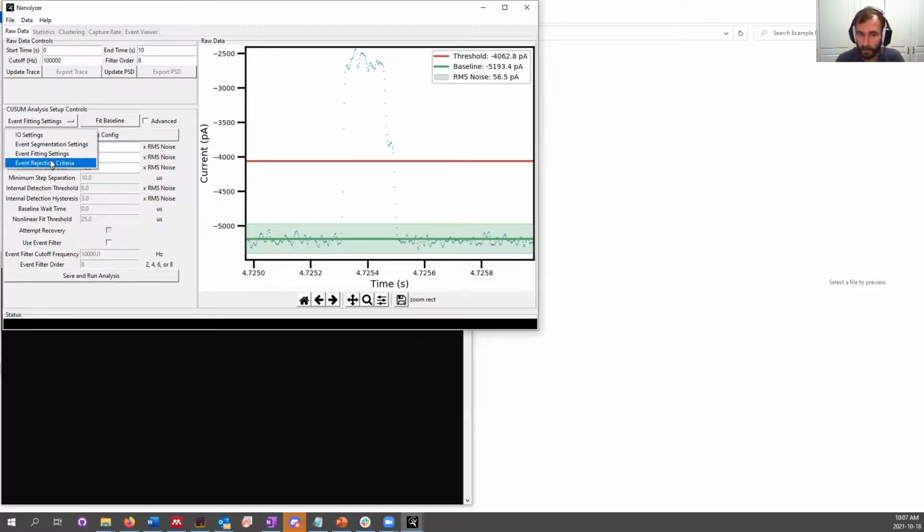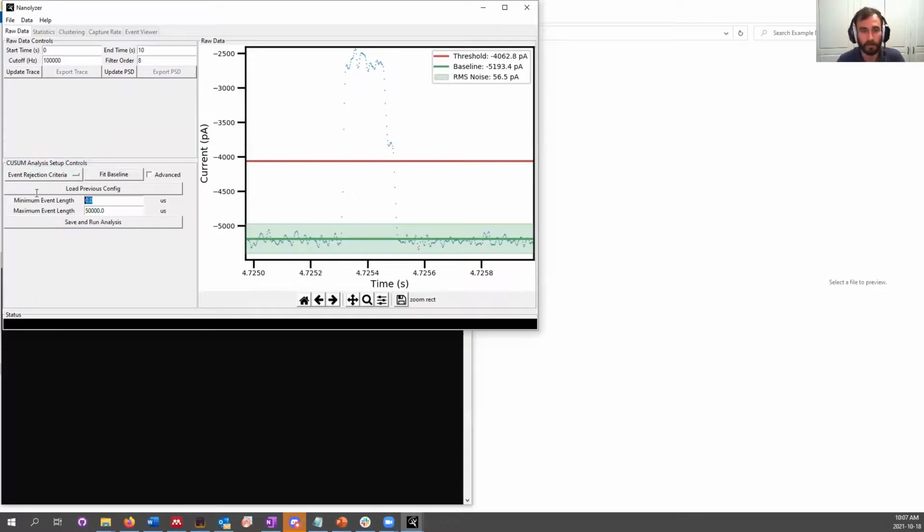And last but not least, event rejection criteria. These are very, very simple. If you have very short events that can't be fitted, throw them out. I usually set this to be equal to my minimum step separation. Anything shorter than that, I'm not going to be able to fit accurately anyway. Maximum event length is just useful for getting rid of clogs. In this case, 50 milliseconds is a very generous cutoff. I don't need anything really that long, so I'll set it to 10 milliseconds, where anything longer than that is simply going to be rejected. We're not going to try to fit it. We're just going to let it be thrown out in the analysis.